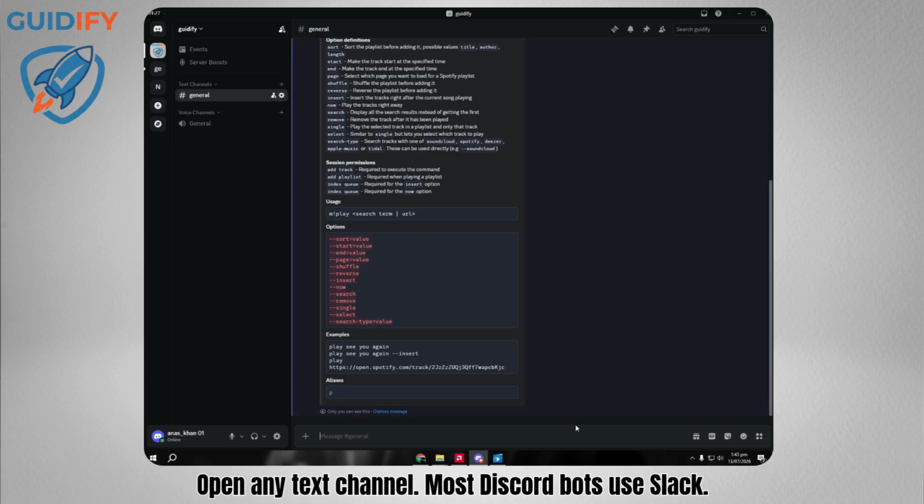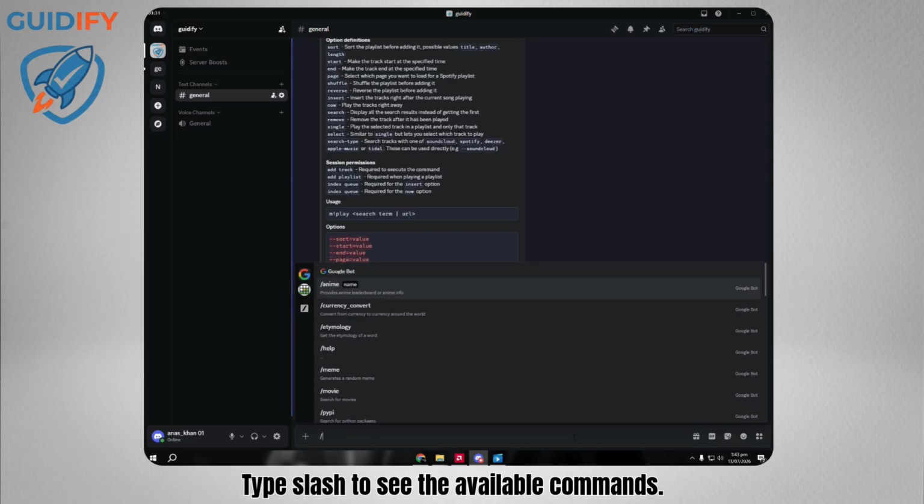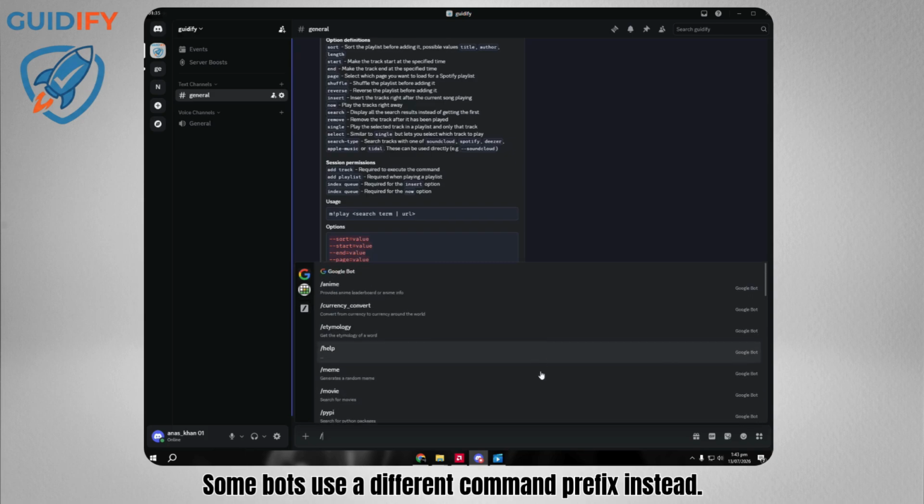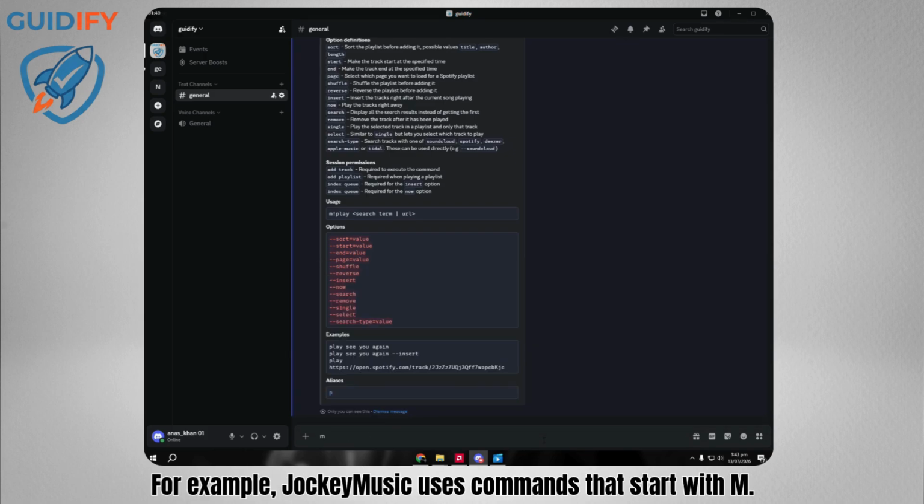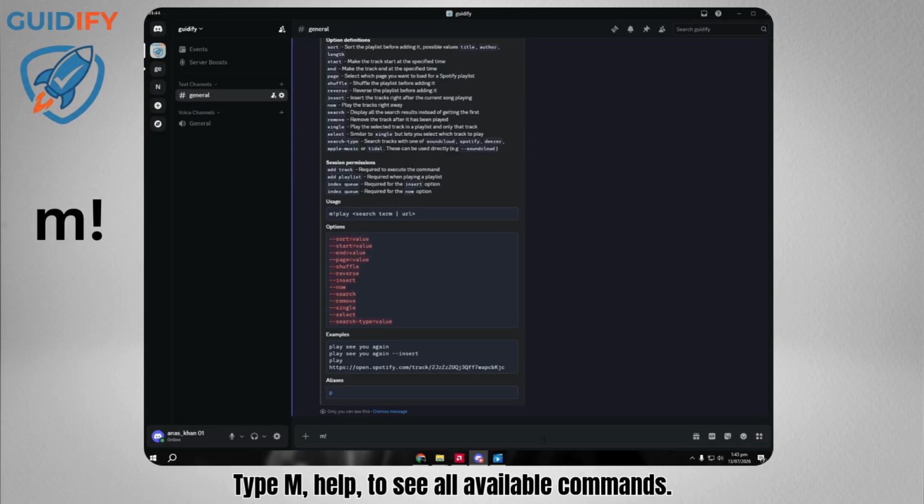Open any text channel. Most Discord bots use / commands. Type / to see the available commands. Some bots use a different command prefix instead. For example, Jockey Music uses commands that start with M. Type M, help, to see all available commands.